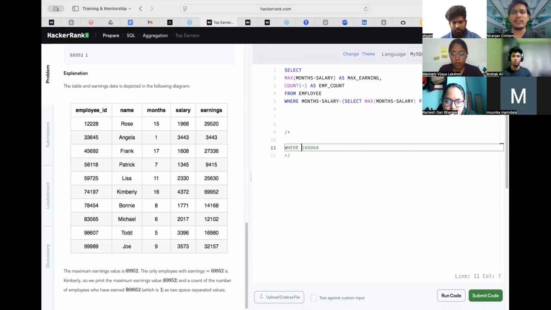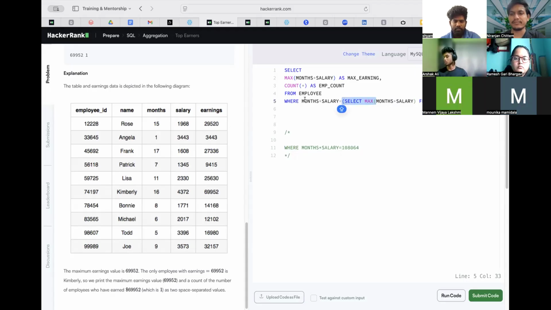Where months into salary, which is nothing but total earning. I'm comparing like this. Simply, we can do this filter. This is the maximum salary we got by using this query, and we are comparing that to the total earning of each employee.